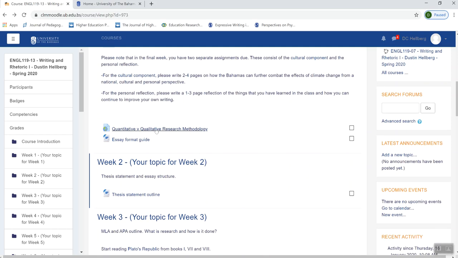Here's a little explanation of quantitative versus qualitative research methods. We are doing mostly qualitative research for this class, but some of you in the sciences will have to be familiar with quantitative.